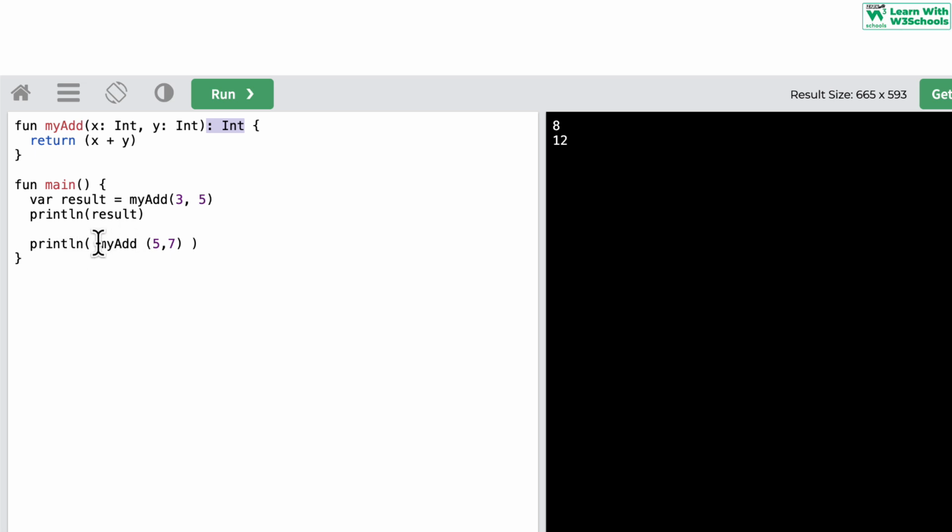So you can use my add function directly inside println, and because println also needs some form of data to get printed, that data is actually being handed over by my add function.